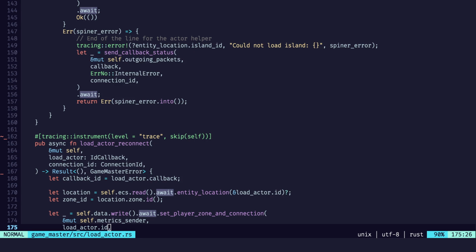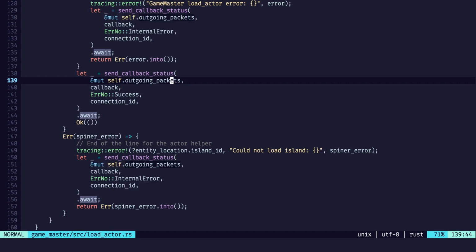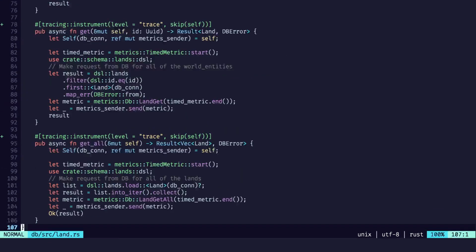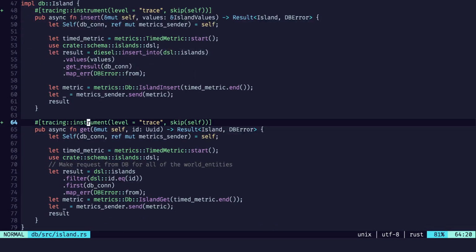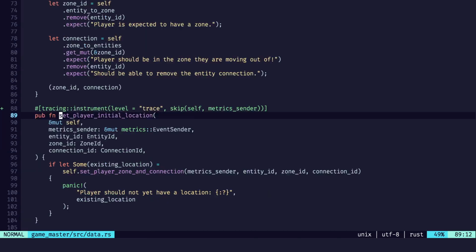There we go. Bot dealt with. So in load actor reconnect, did we get this one finished? Yes, we did. And we already did load actor reconnect. We can go back to, so I wish I had a stack I could just select. Load actor, keep going, game master.